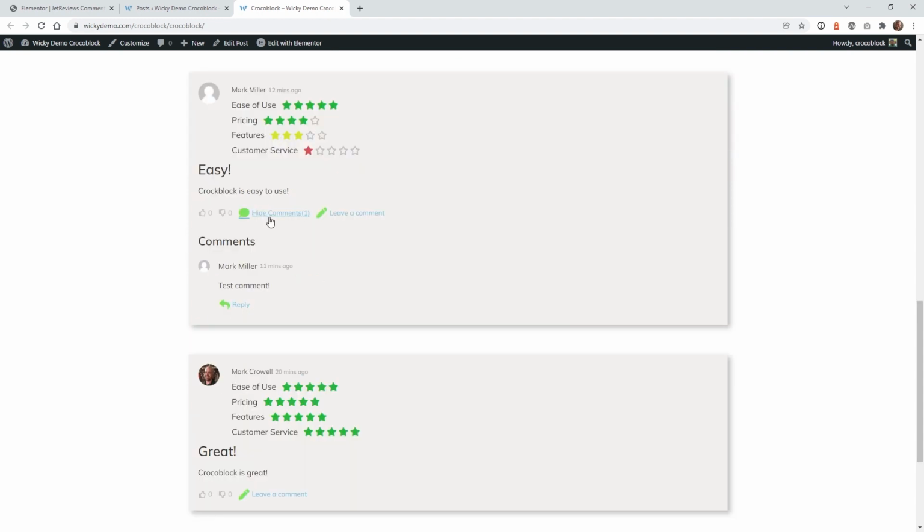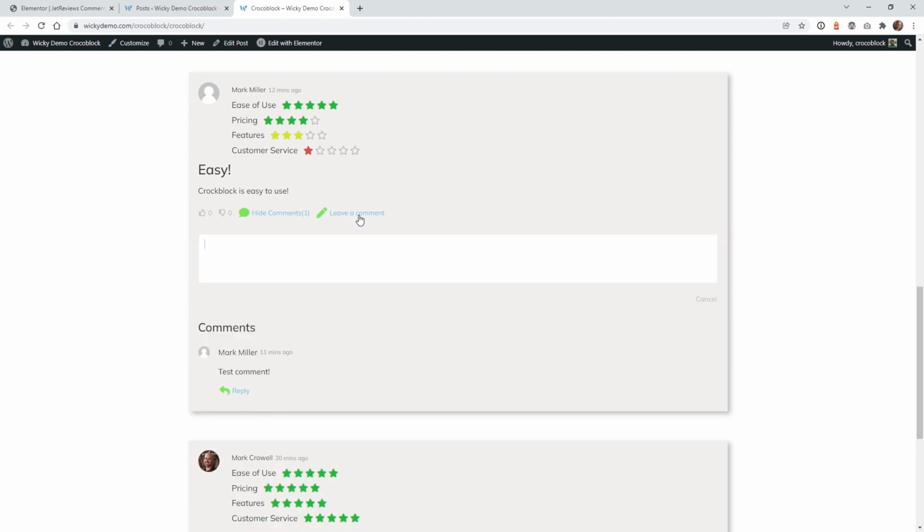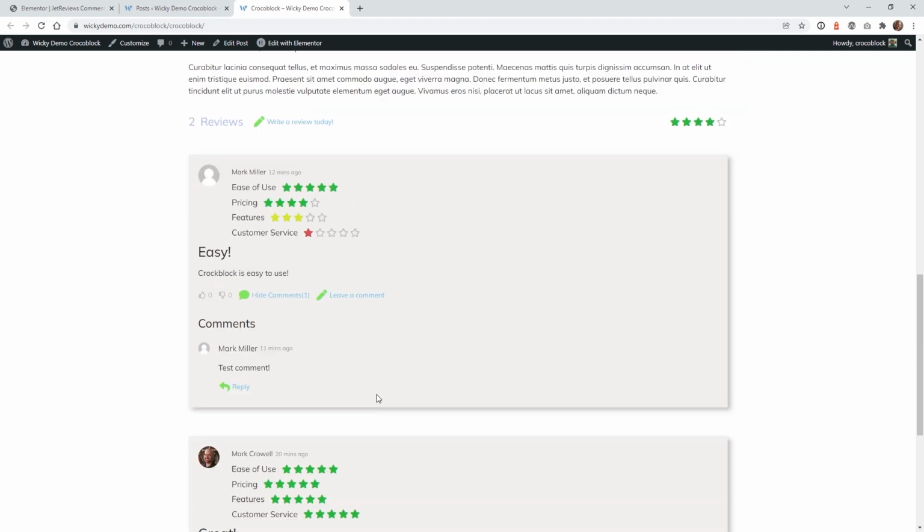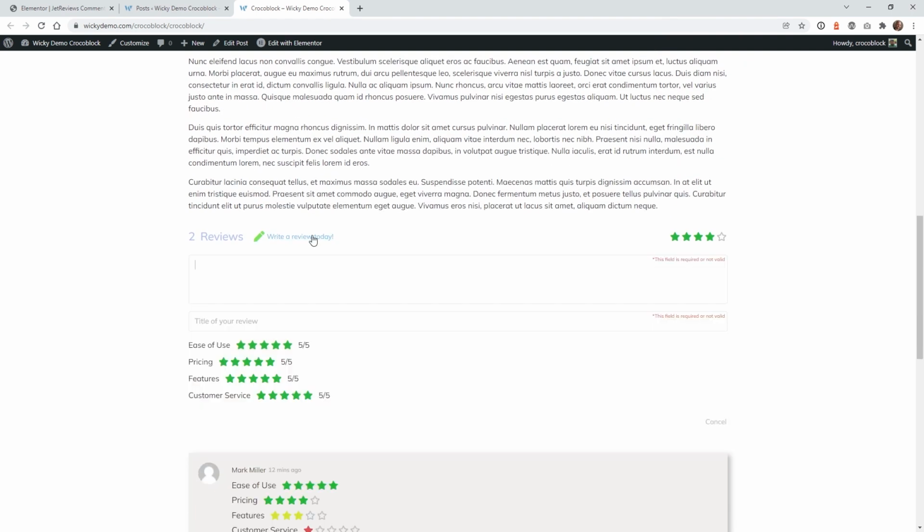So if someone clicks here, you can see that expands and that stays within this container as well. You can leave a comment, you can see how that looks. And yeah, I'm happy with how this is looking so far. If you click here, you can see we changed the size of these things right here. And this is the different colors that we assigned.